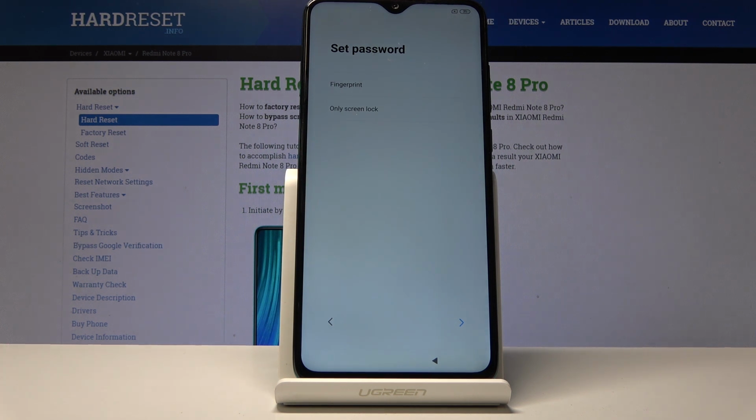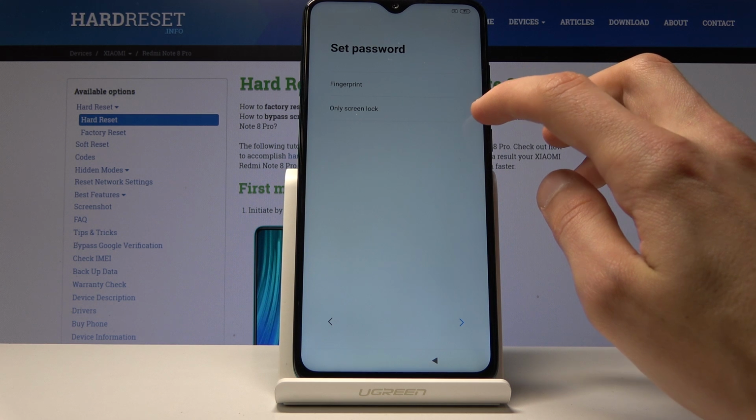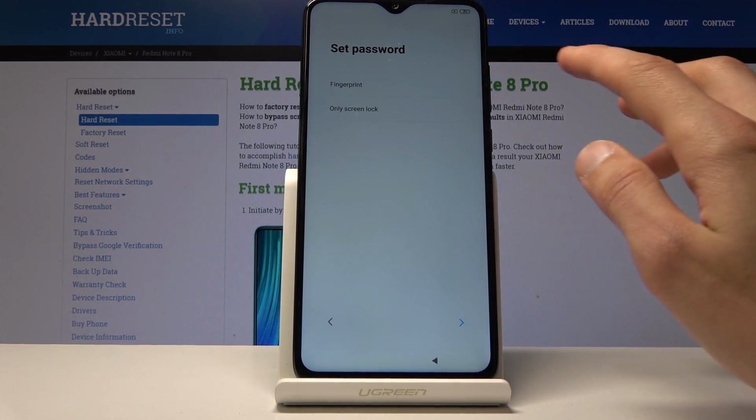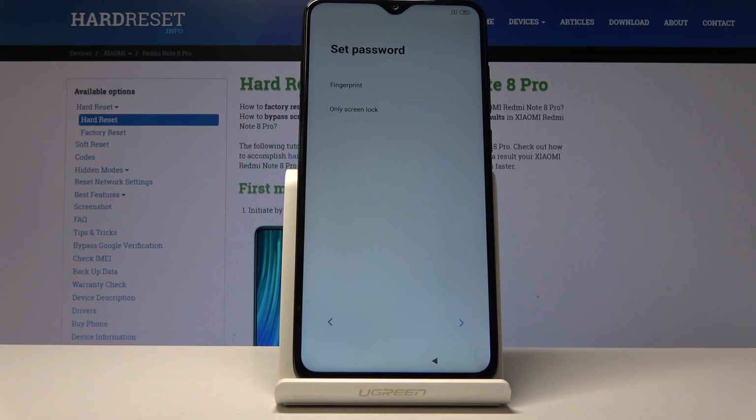Now this is also optional. You can set a fingerprint or screen lock, as you have the option of only a screen lock. If you set a fingerprint, it will also create a screen lock, because you cannot have only a fingerprint sensor as protection. If something happened, say you scuffed your finger or it was unreadable in some way, it's nice to have a different way of unlocking the device anyway.